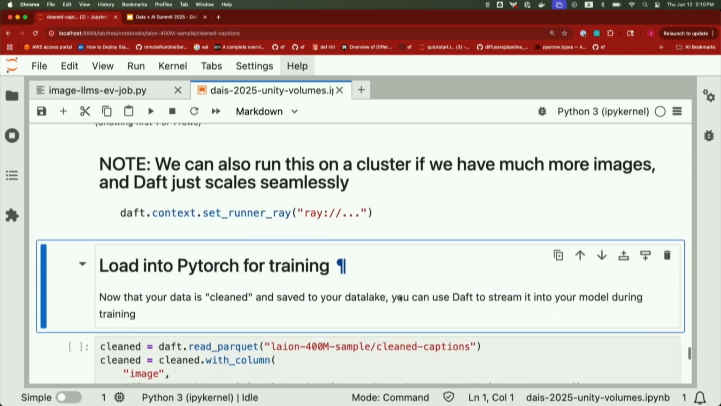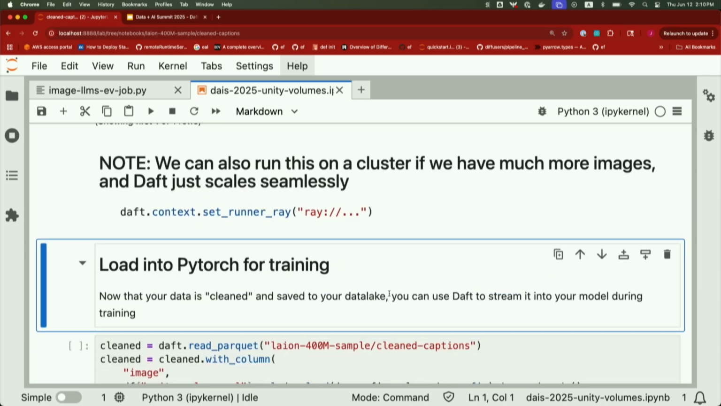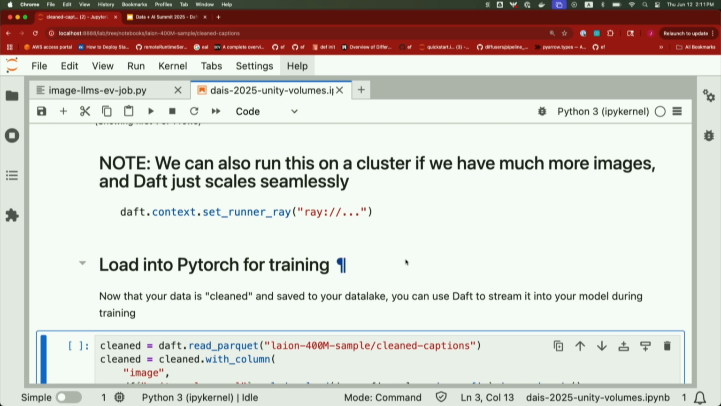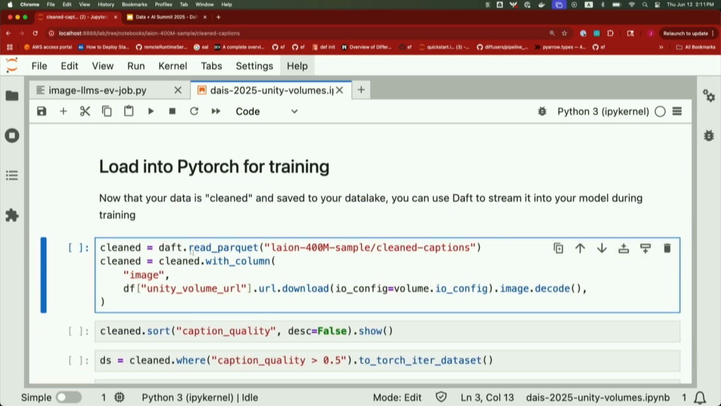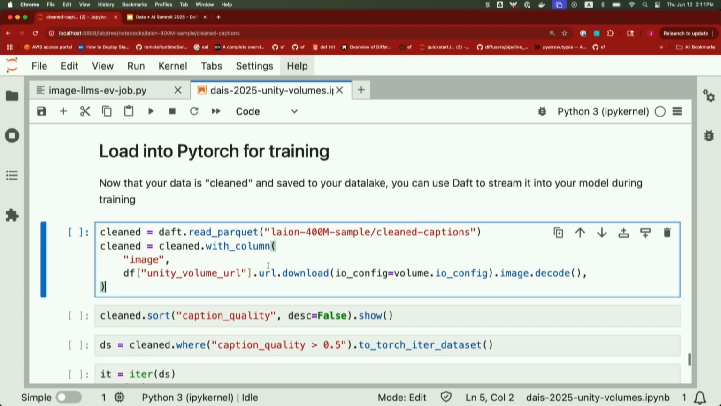Okay, now that we have this clean data set, let's go ahead and load this data into PyTorch for training, right? That's a very common next step. You're like, let me pull this data in and run this through a model in PyTorch. So how you can do that, we do read parquet, and then we just do the same thing again. We'll just download the data again from the Unity volume URLs to visualize this and to pipe it into PyTorch.